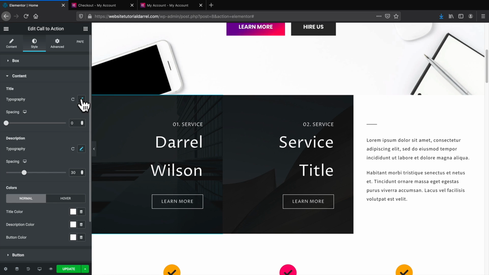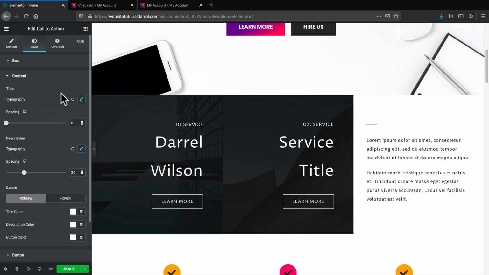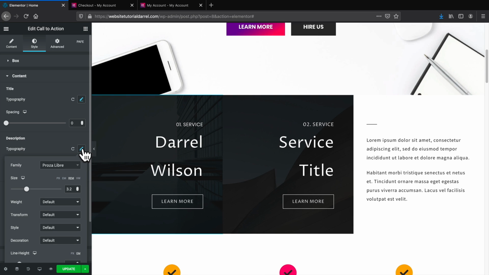So right here under the typography, I'm going to change this to Poppins. Now, a big word of advice for all of you watching this: please only have 1 to 2 fonts on your website. If you have more than that, your website will look very tacky and it won't look good. So here again, I'll do Poppins.